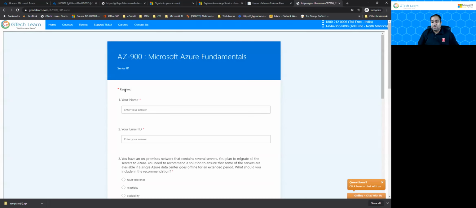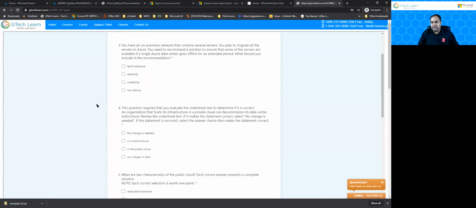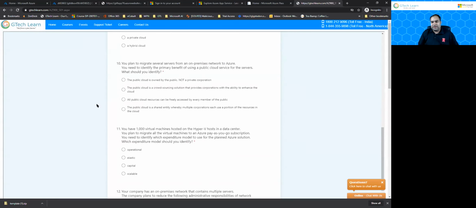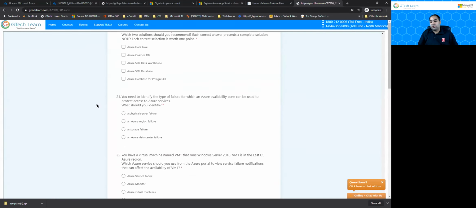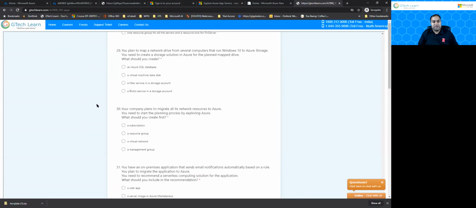The pattern will look like the one which you're seeing right over here, that how these things should be appearing. Some of them, one is going to be the correct answer. There could be multiple choice where more than one are going to be correct answers over here.